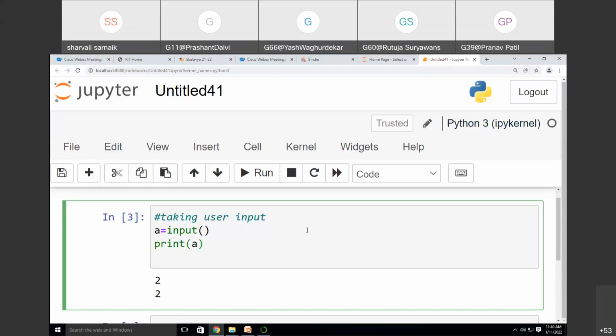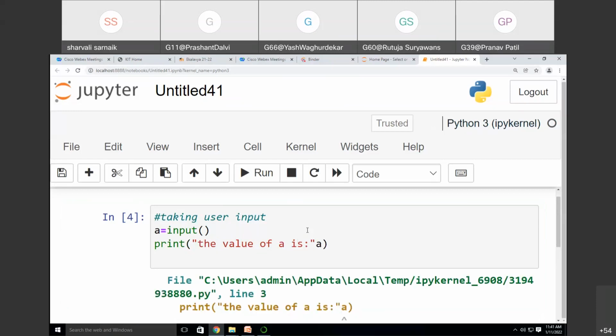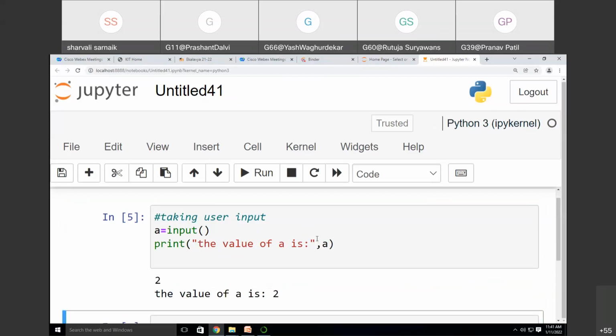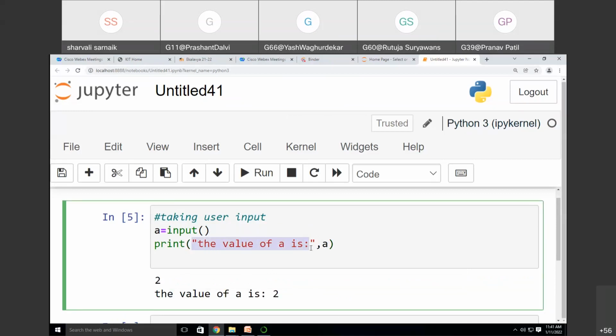And if I want to write something in the print, the value of A is, see, I'm giving some value and it is printing the value of A is 2. So if you want to write any statement and then print the value of A, this is the way to write that. In double quotes, you have to write the statement, then give a comma and then give the variable name. This is how we take the user input.